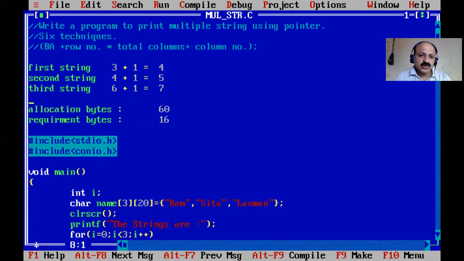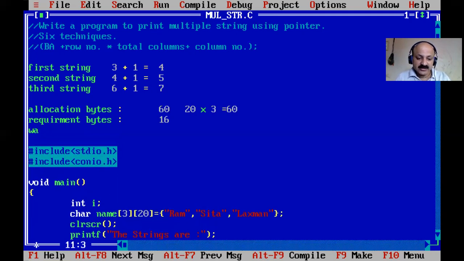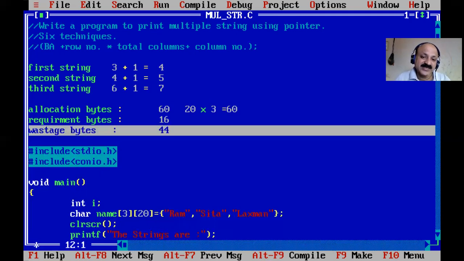How is it 60? Here I calculate: 20 columns, and multiplication, 3 multiply 20. So we actually allocate 60, but only 16 is required. So here we have wastage, the number of wasted bytes is 44, which we have to subtract, so that number of bytes is wasted.